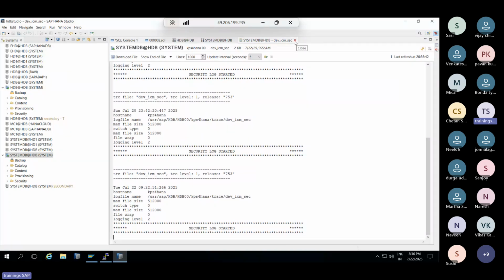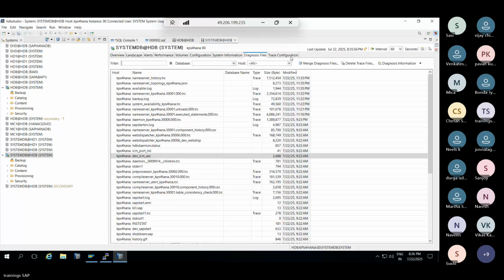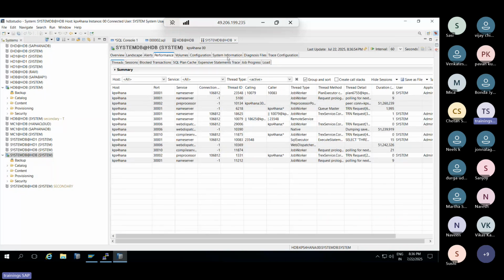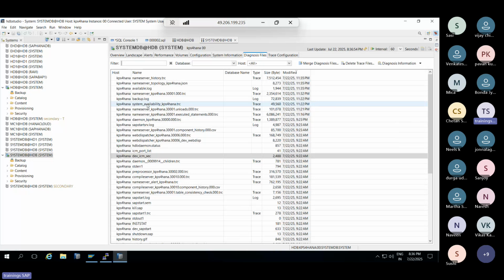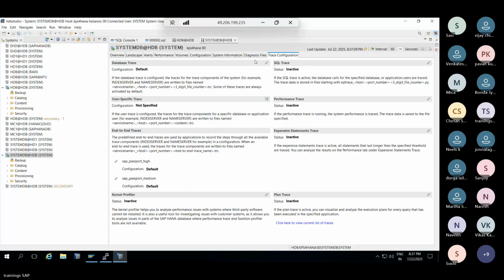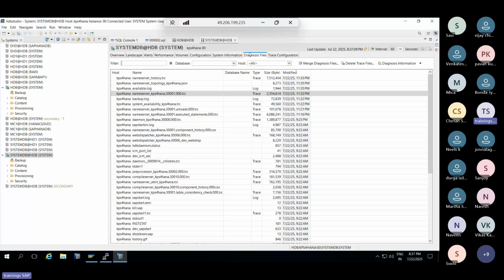So these are the log files, the evidence. Logs show every process, what it is doing, what it is handling, and any issues. How do we identify them? By checking the diagnosis files and the logs in the system. Then we can identify what is happening in the system. But when you go to the trace configuration, sometimes the existing logs are not enough.